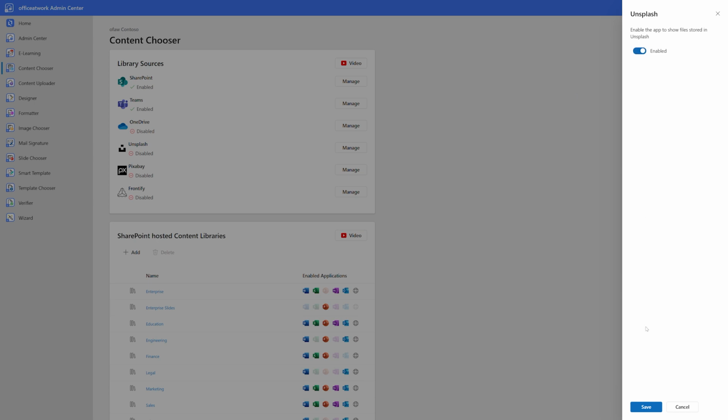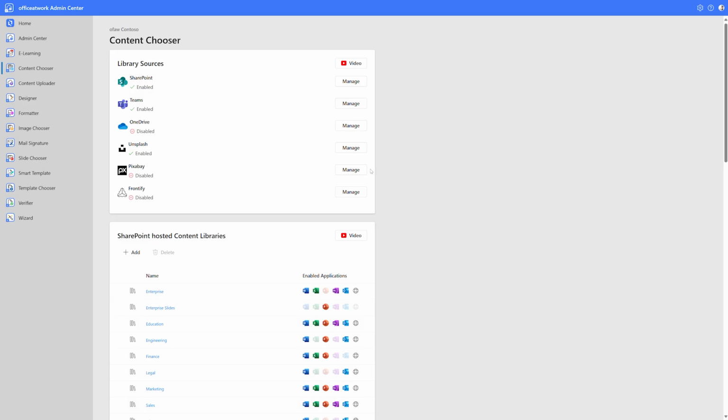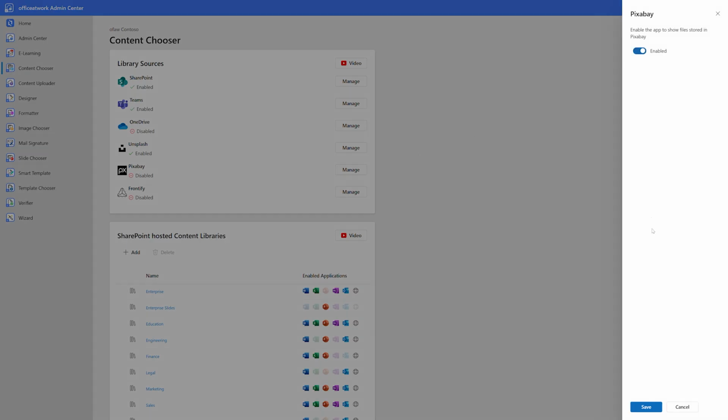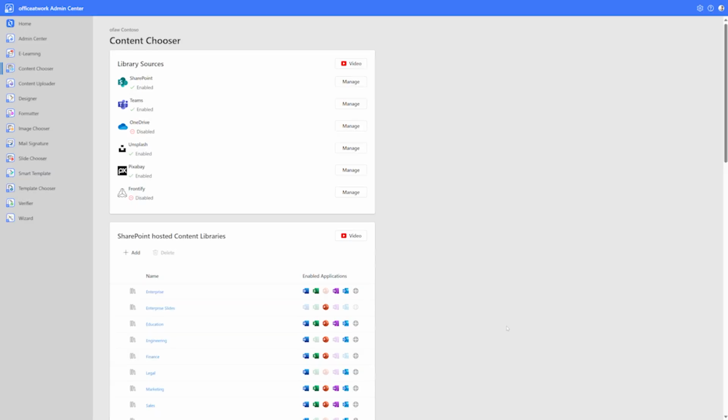Smaller organizations with no branding on images might want to enable these sources as they offer a large number of images for all sorts of applications.